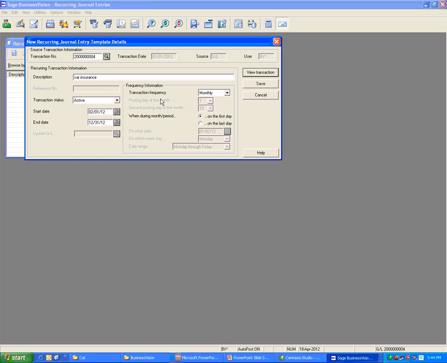For the frequency, you have several selections: monthly, on a specific date, on fiscal, annually, weekly, daily, quarterly, bi-weekly, or bi-monthly. In this example, I need to do the payment every month, so I select monthly, on the first day of the month. Once everything is finished, you click save to save the template.